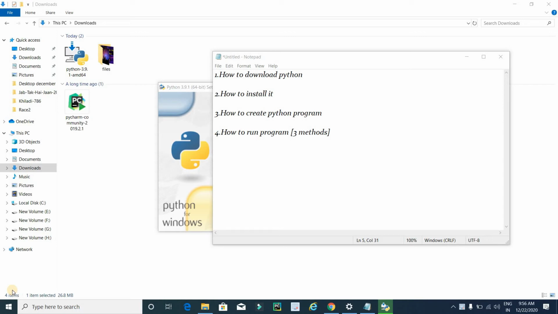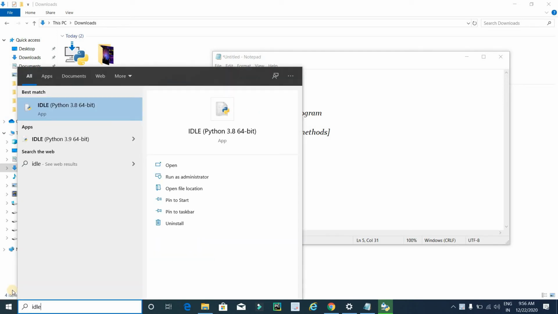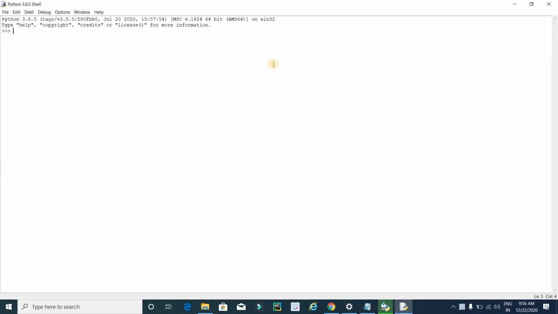Now it's time to create and run a Python program. So go to start and type IDLE, and you have to click on this, and I am going to write the first Python program here. So I will type print. It is a predefined function, and here hello Python. This is the first program. To run this program, just press enter and you will get the output of this program here.